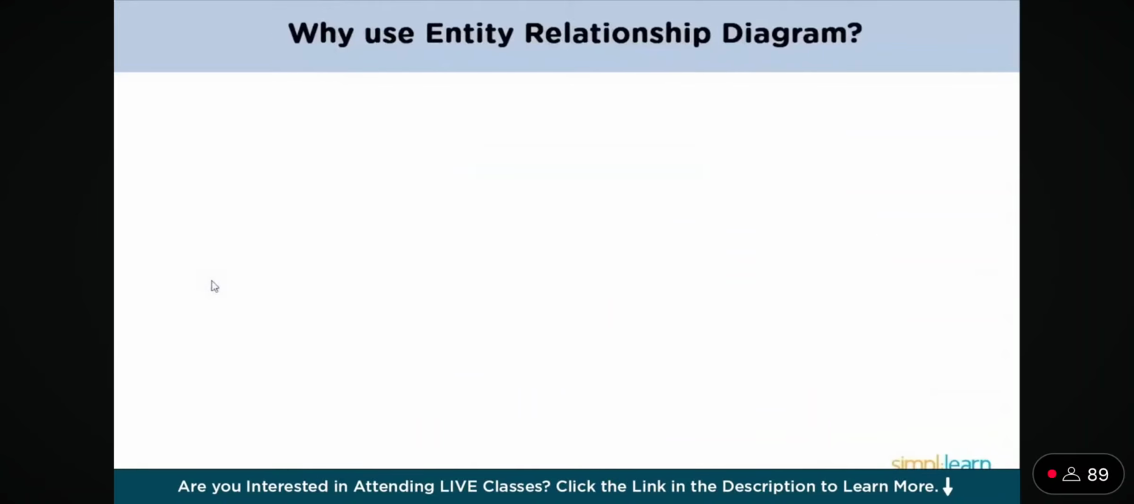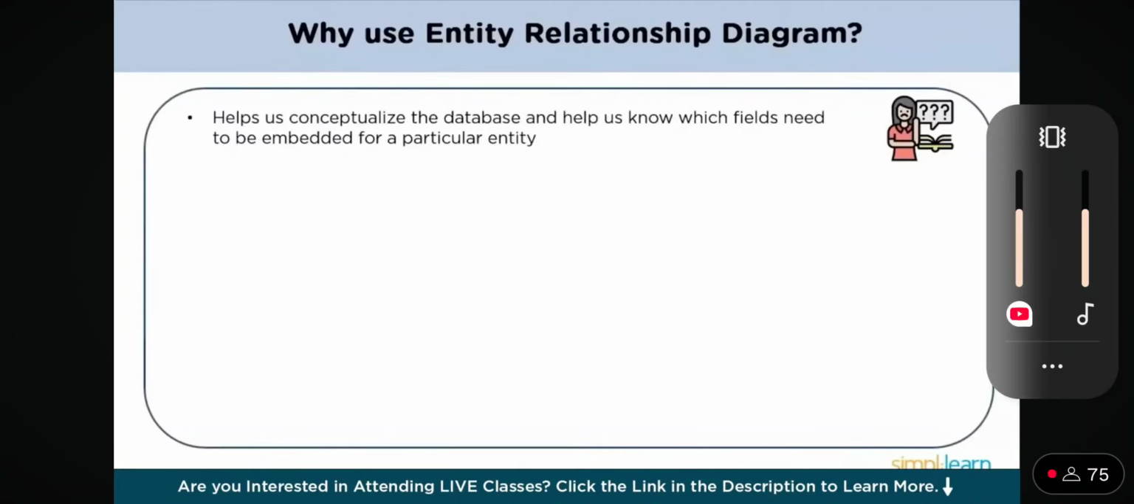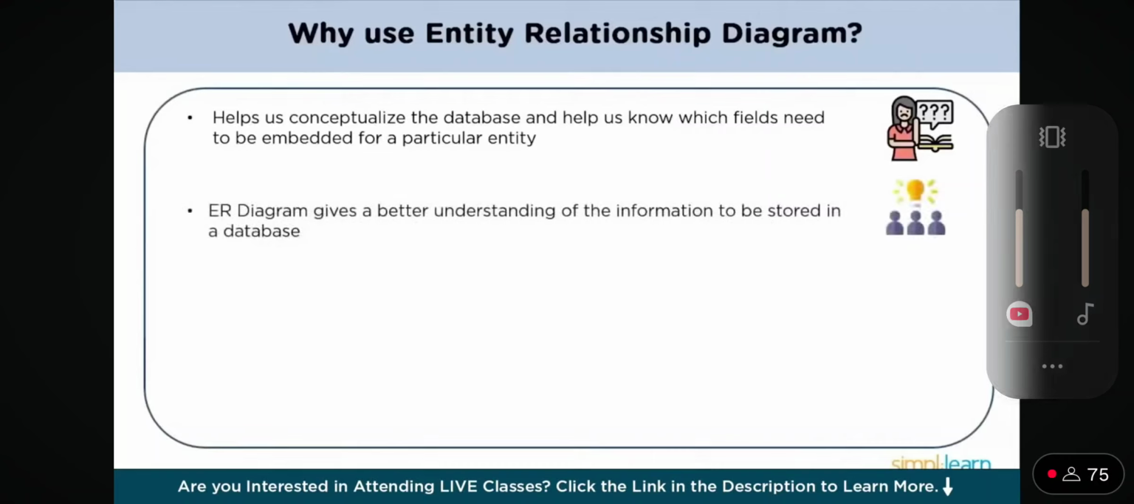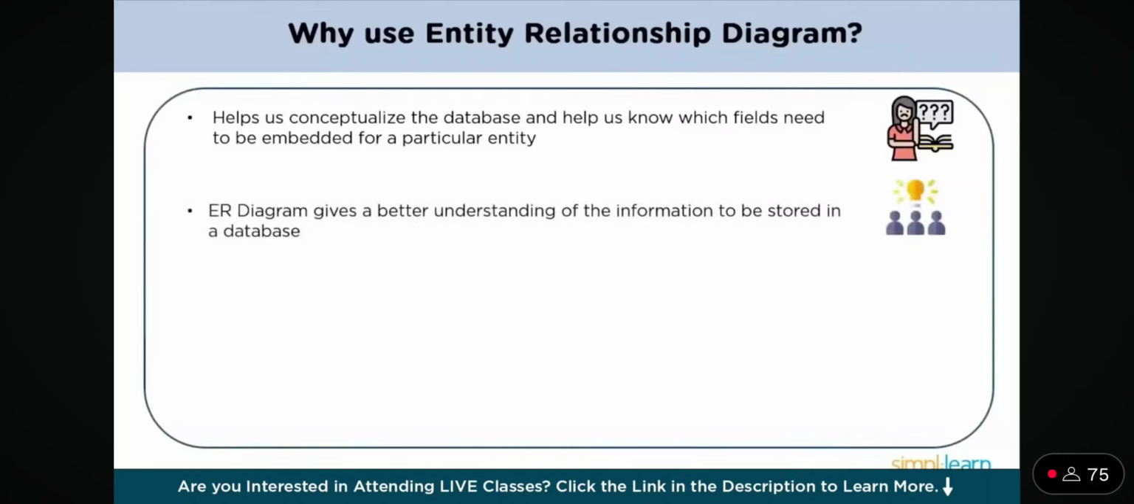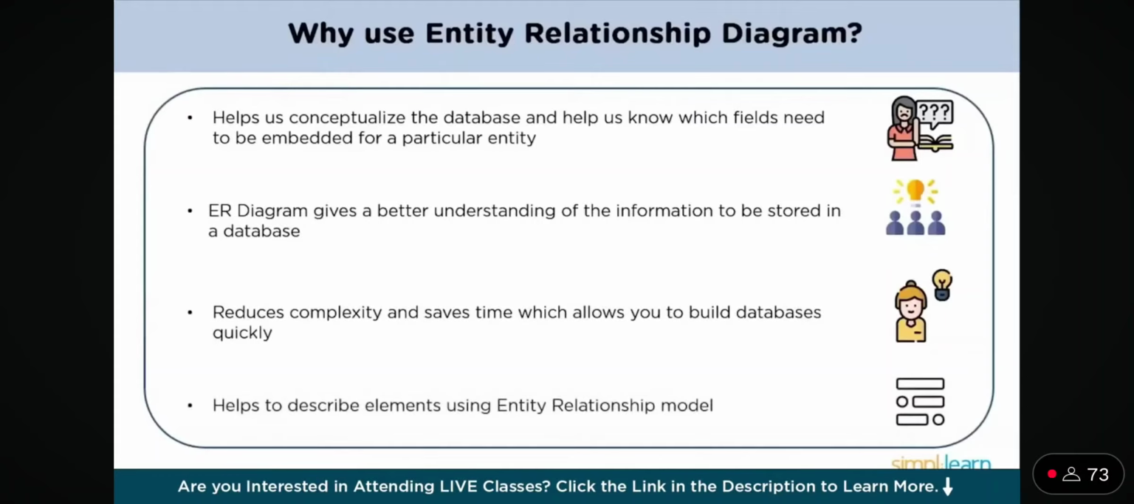Now we have an understanding of ER diagram. Let us see why it has been so popular. The logical structure of the database provided by ER diagram communicates the landscape of business to different teams in the company, which is eventually needed to support the business. ER diagram is a GUI representation of the logical structure of a database, which gives a better understanding of the information to be stored in a database. Database designers can use ER diagrams as a blueprint, which reduces complexity and helps them save time to build databases quickly. ER diagrams help you identify the entities that exist in a system and the relationships between those entities.